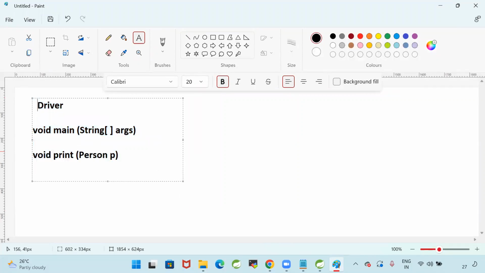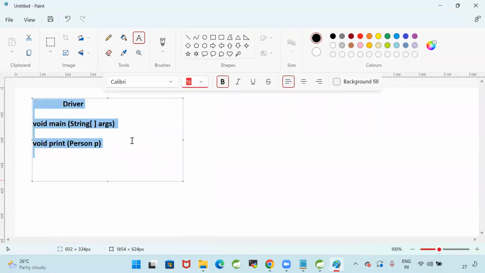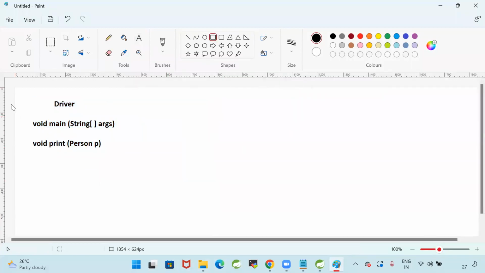Do we have any variables in the Driver class? No, variables are not available. Only methods are available. Okay.